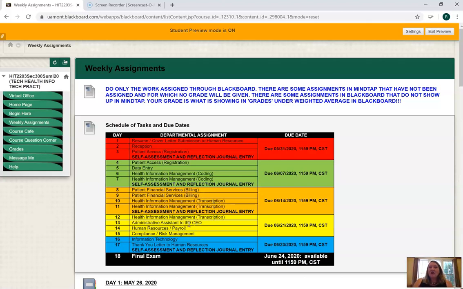You'll be working as the administrative assistant to the CEO for 1 day. Human resources and payroll, where you're actually going to have to calculate taxes and insurance and things like that. And the information technology, you'll be creating a policy and you'll have to research that.